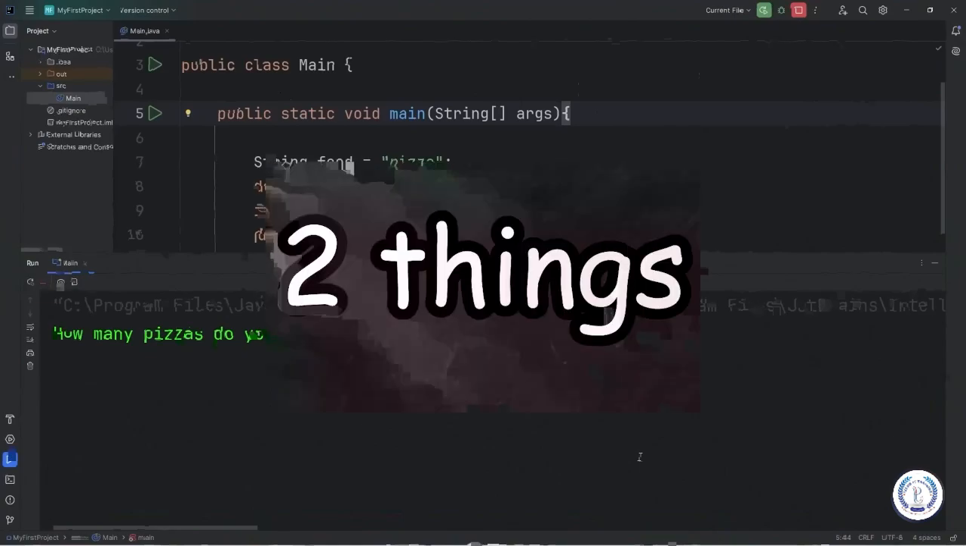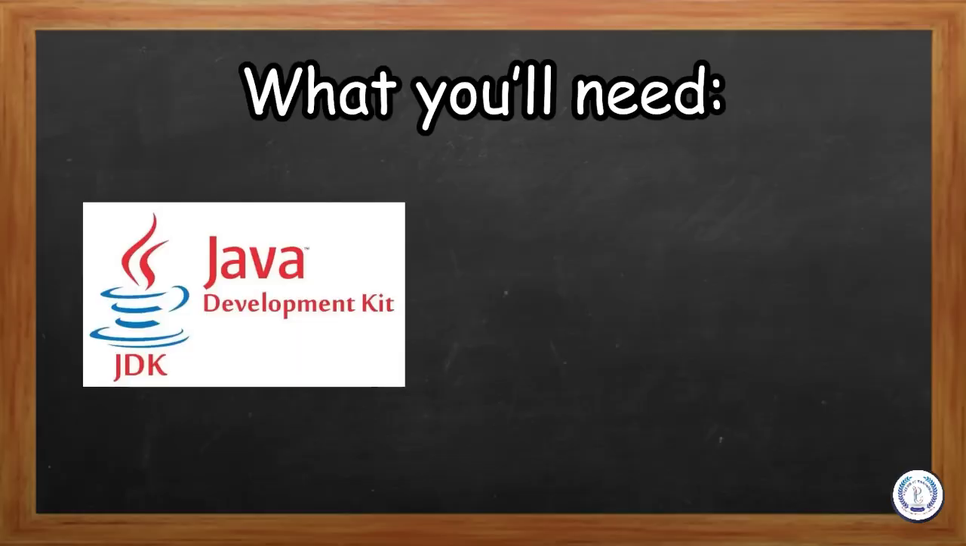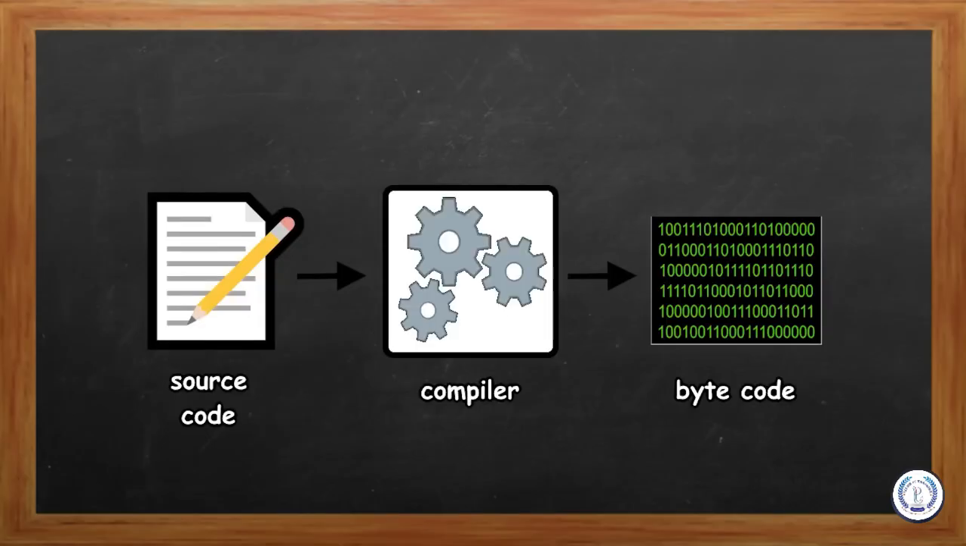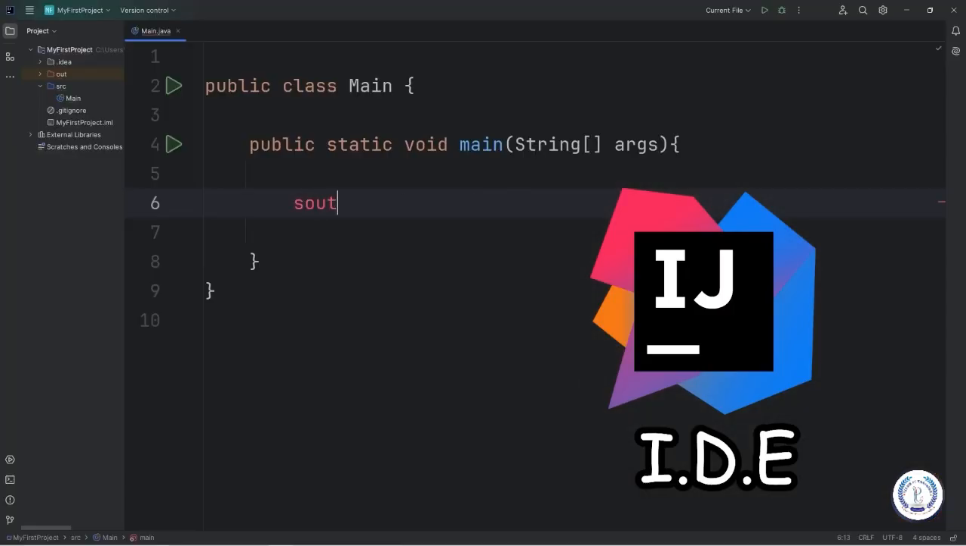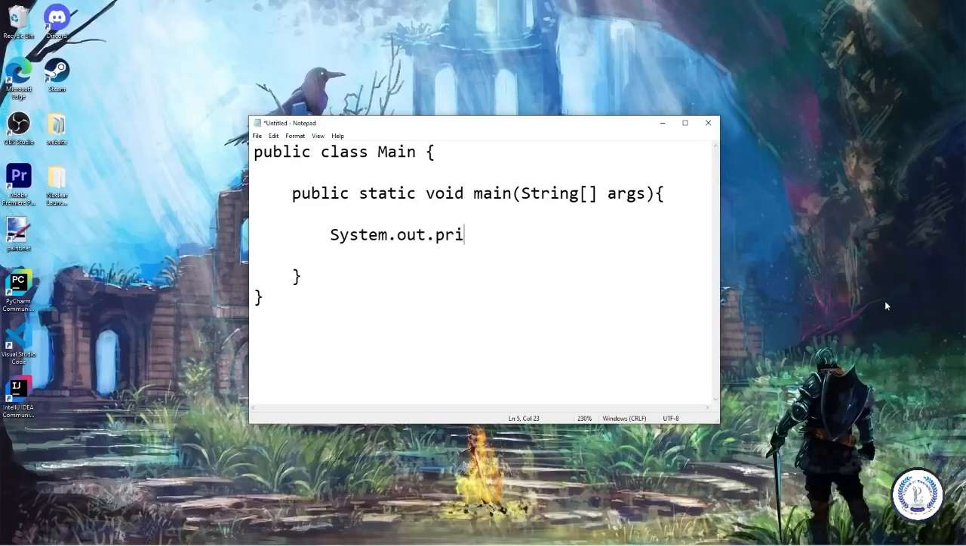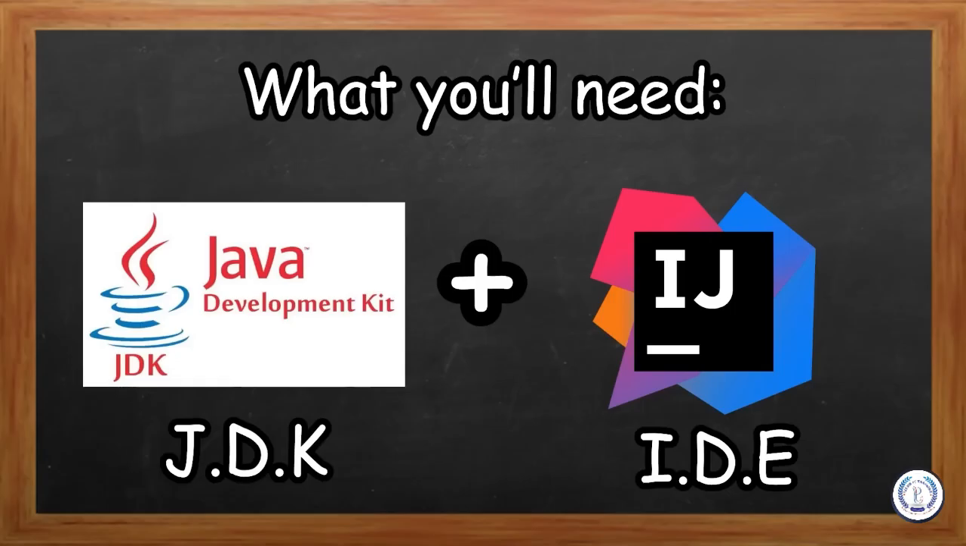To start coding with Java, you'll need two things: a Java Development Kit, also known as a JDK. A JDK contains a compiler. A compiler will compile your source code, your written code, into bytecode, which can run on a machine. You'll also need an integrated development environment, IDE. An IDE is a fancy term for a workspace in which we can write code, because sometimes Notepad just doesn't cut it. We'll get started by downloading a JDK, a Java Development Kit.